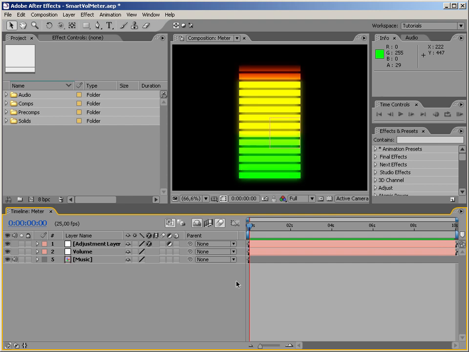And what's really cool about this is that this volume meter automatically follows the music playing in your composition, and there are a few other cool tricks that I've used to create this effect, and this is hard to explain them just in plain words, so just follow along and you'll see what's the big deal.